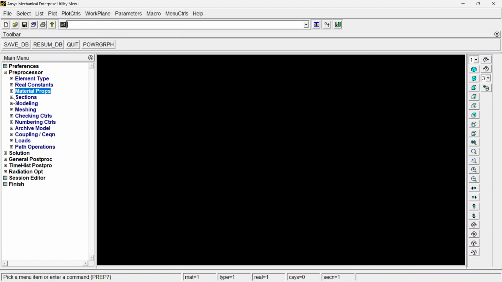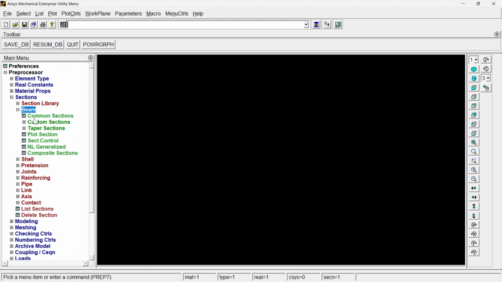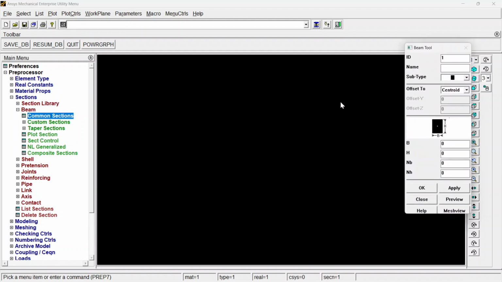Next, we have to create the cross-section area of the beam. Cross-section of the beam. So go to Section, select Beam, Common Section. Here, give the breadth as 0.12 and height as 0.2. Click on OK.